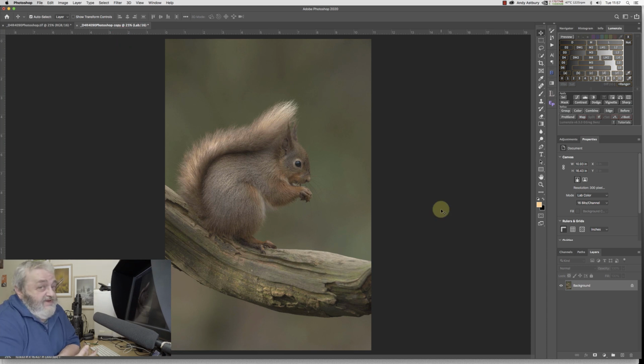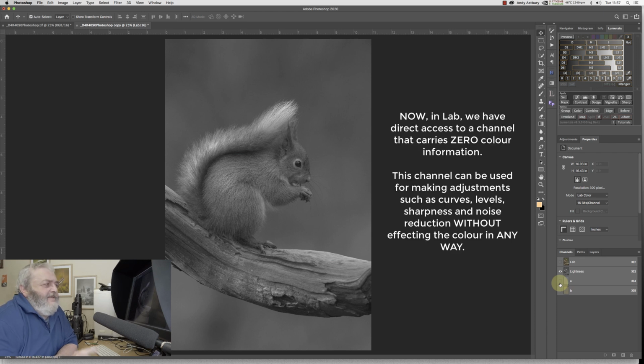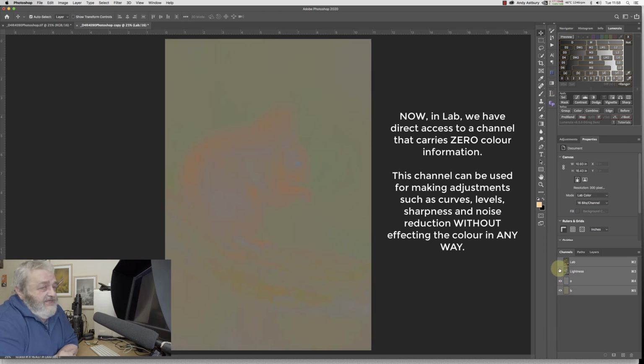Now, you saw a bit of a flicker there, but there's no difference between the RGB image and the lab color space image. No difference at all visually. None. However, if we go to the channels panel, we haven't got red, green and blue now. We have the lightness channel, or the L channel. That's very valuable, because on the A and B channels, we have all our color information.